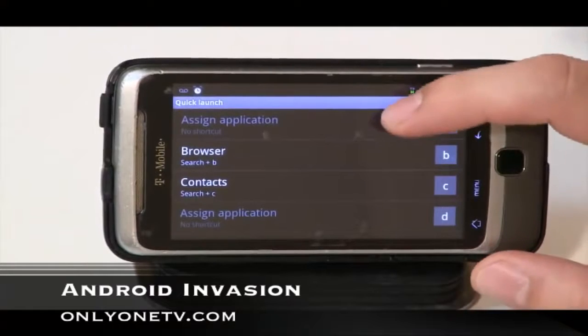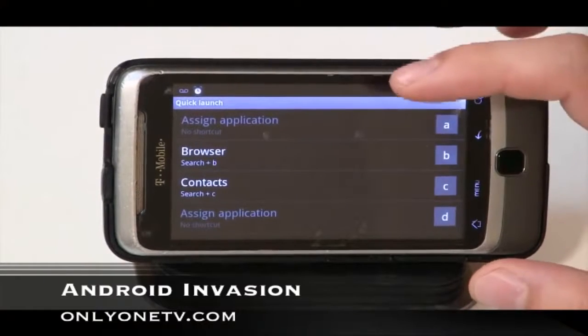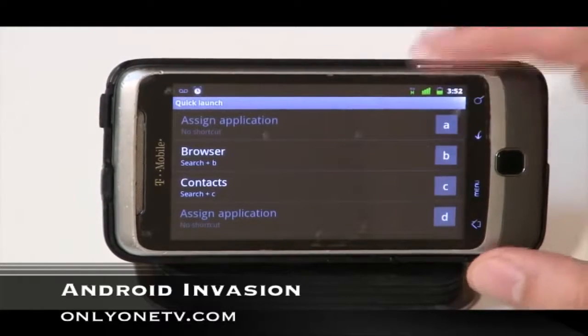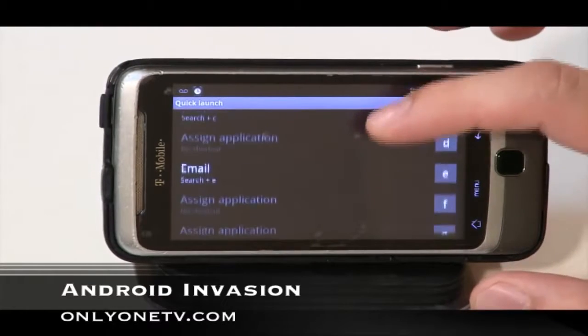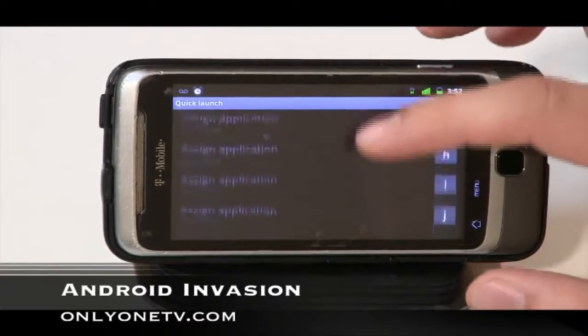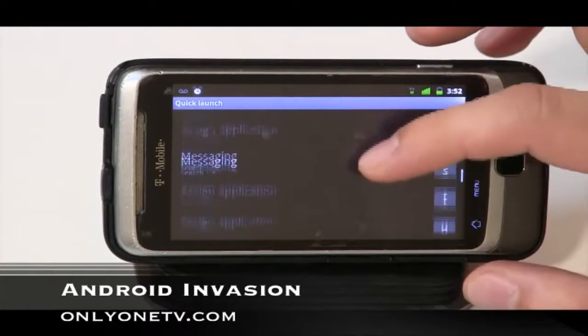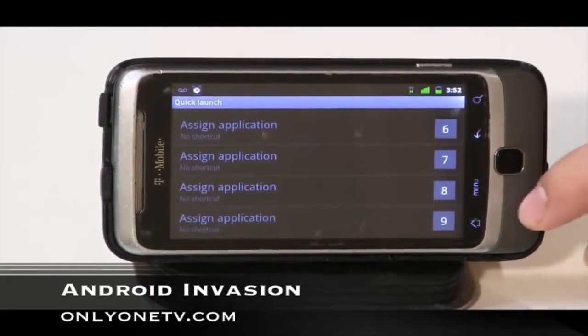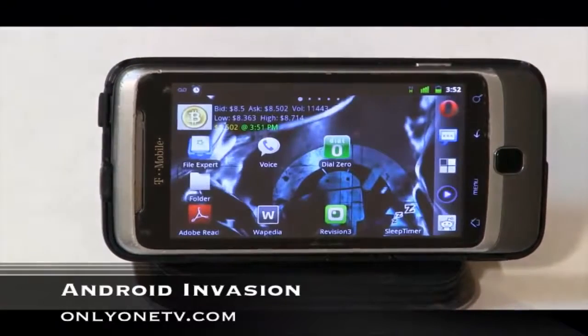And you could assign, if you want to open up the browser, you hold the search key and then B, contacts search key and C. You could assign different applications, which is pretty cool. They have email, calendar. They have a whole bunch of stuff that you could set here. You could really go wild and make yourself that much more efficient. So that's pretty cool to have, especially if you have a keyboard.